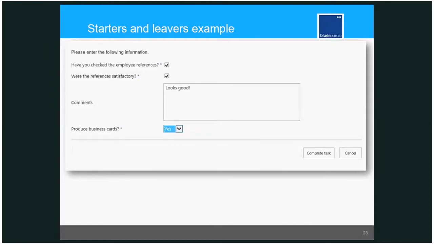But it's more a case of there's a checklist. Have you gone and done that? Yes, I have. Were they satisfactory? Yes, they were fine. Comments: hey, we're good. And in this case, do you want to produce business cards? Yes, no, or do I want to defer that until after the probation period? These are just some sample examples there.